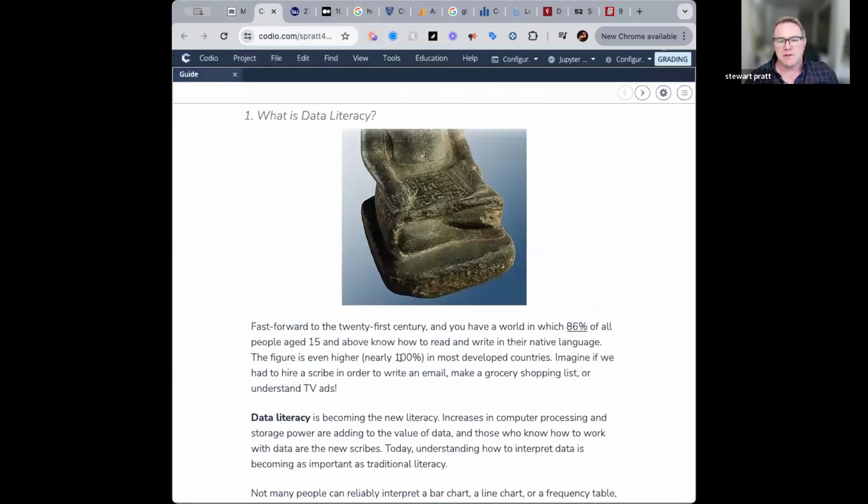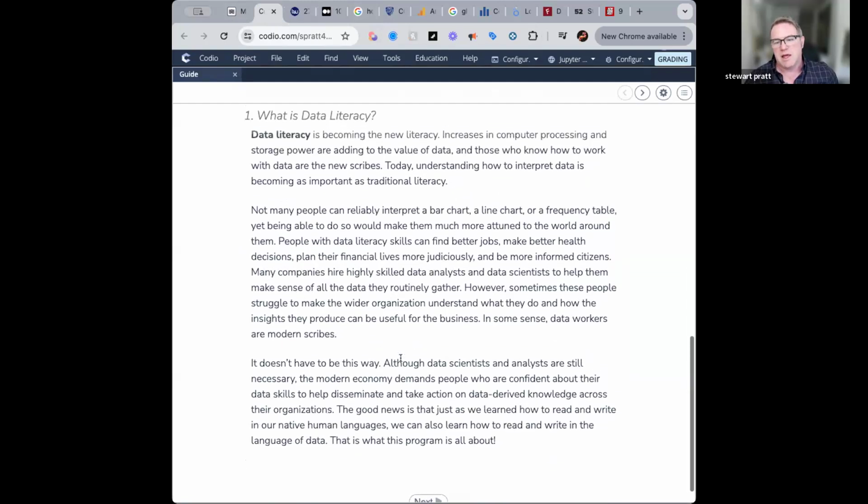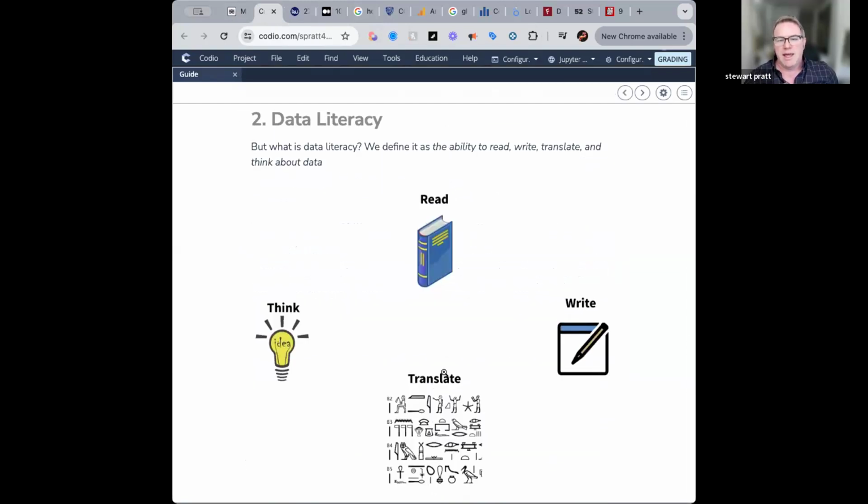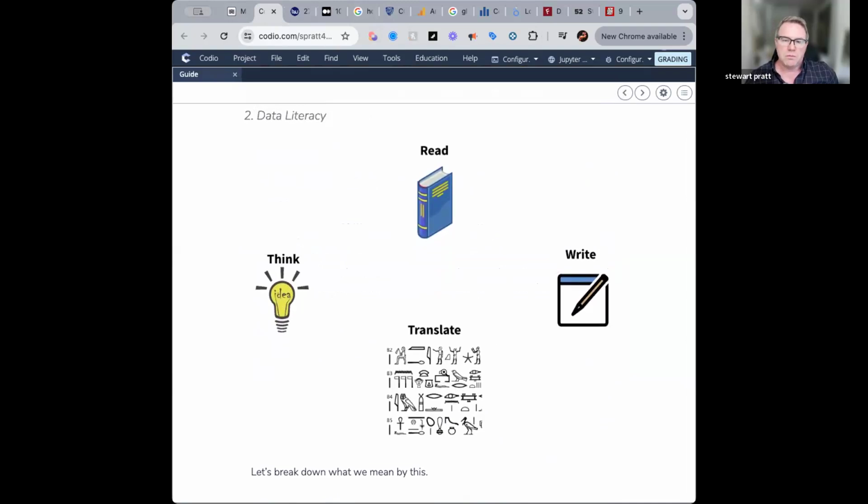So let's come back to the content a little bit. What is data literacy then? What it really means is that we're able to read and write and think and translate, just like we would in other languages, or really even in math. If you're literate in a language, it means you can not only read information that others are printing, but you can translate that into stories and action.